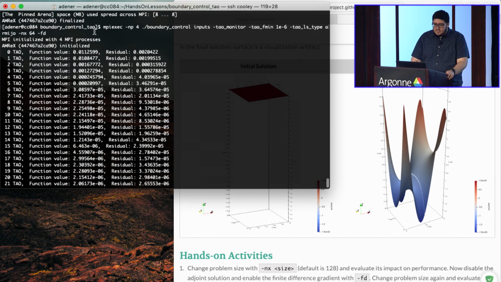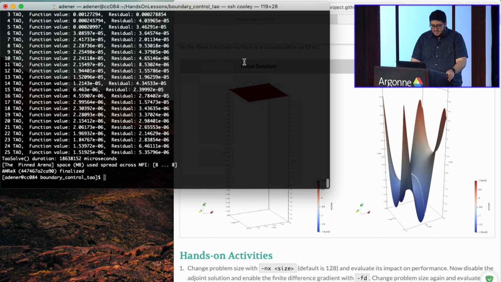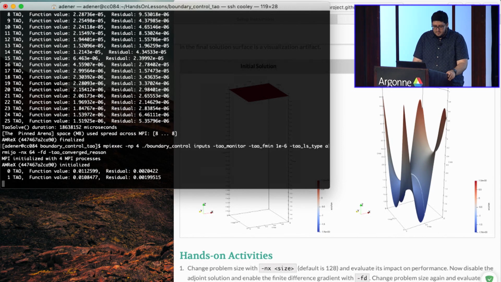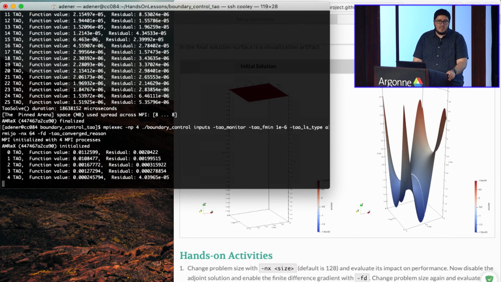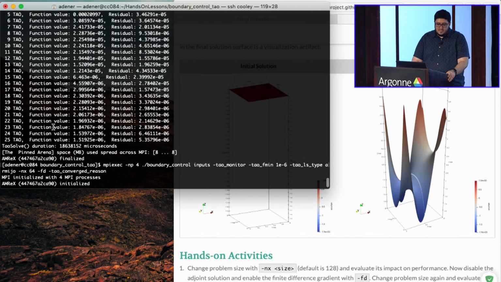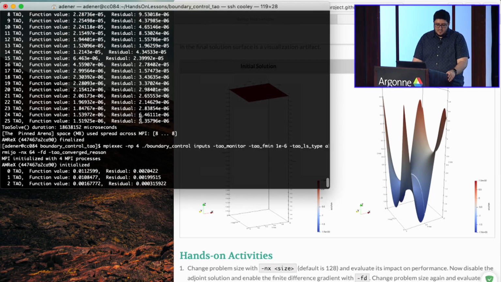So this is run with the finite difference flag, and we're still looking for the function value to drop below 10⁻⁶, and it's not, and it's terminating early. So we can do TAO converge reason and figure out why that is. It's going to run again, will tell us what it failed on. But this happens because of the finite difference errors, particularly when the gradient gets small.